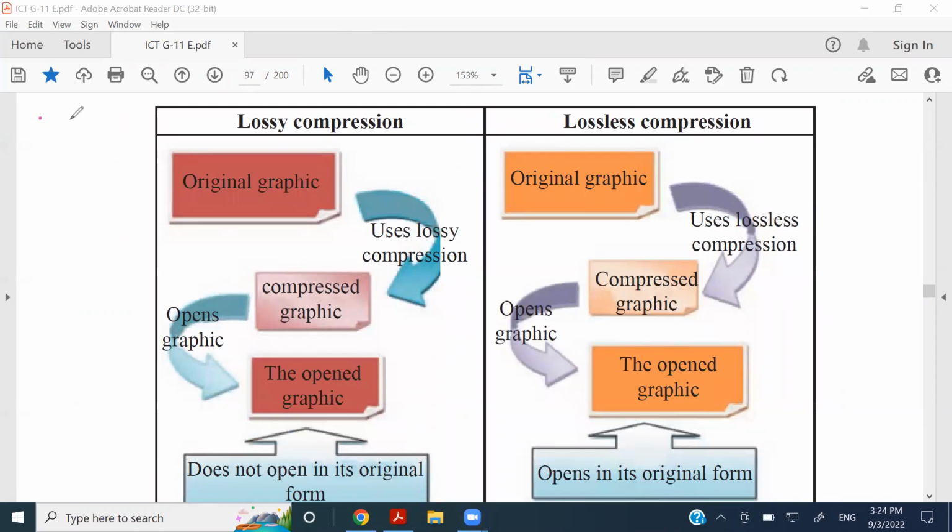Think that you have a picture which has a capacity of 10 MB, 10 megabytes. Compression means we are trying to reduce the capacity of the picture or of any particular file that we have. So lossy compression will help you compress this 10 MB into 1 MB. That means the 10 MB file now has a capacity of 1 MB since it has been compressed.